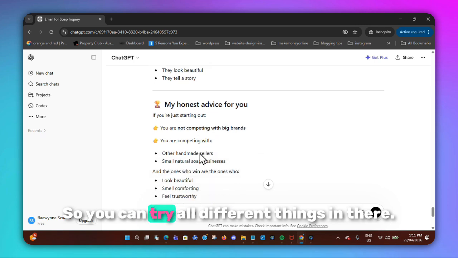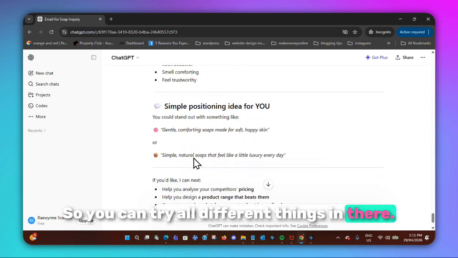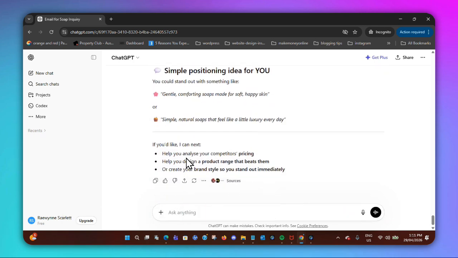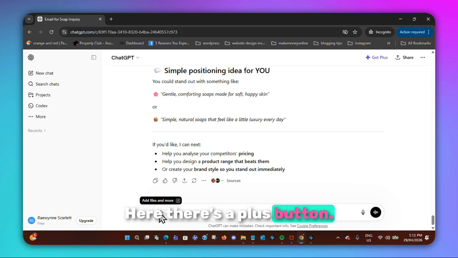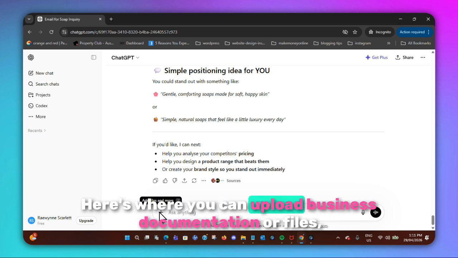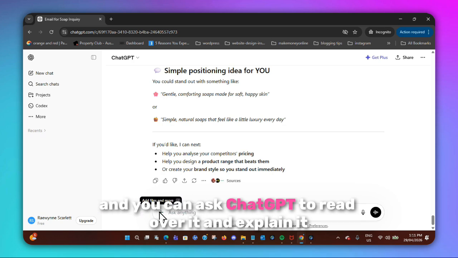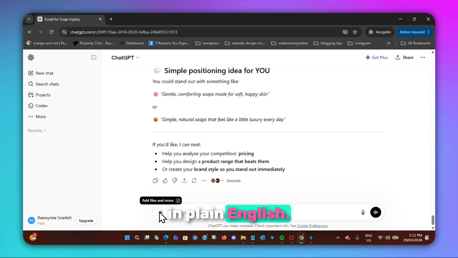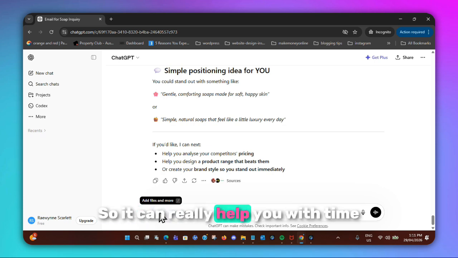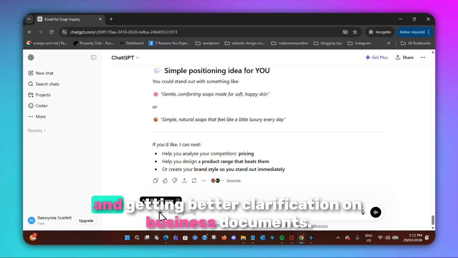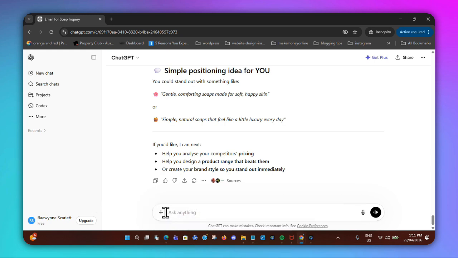So you can try all different things in there to help you. Here there's a plus button. Here's where you can upload business documentation or files, and you can ask ChatGPT to read over it and explain it in plain English, so it can really help you with time in getting better clarification on business documents.